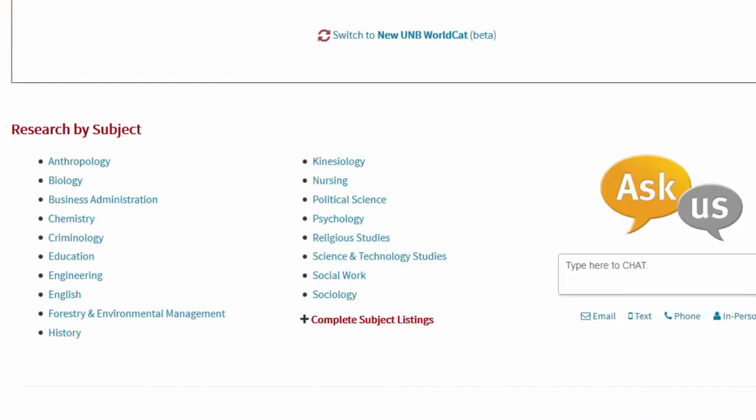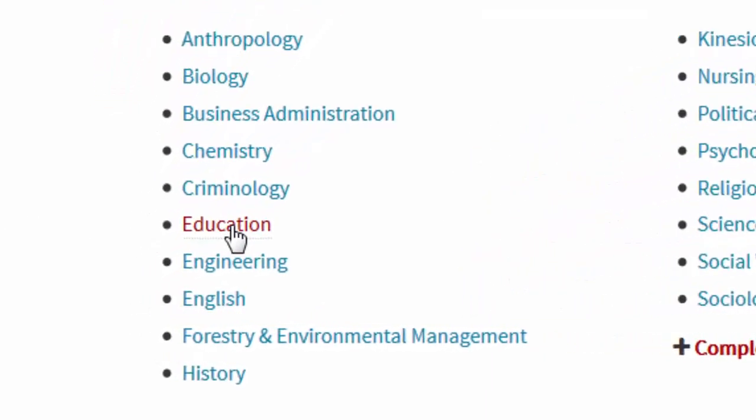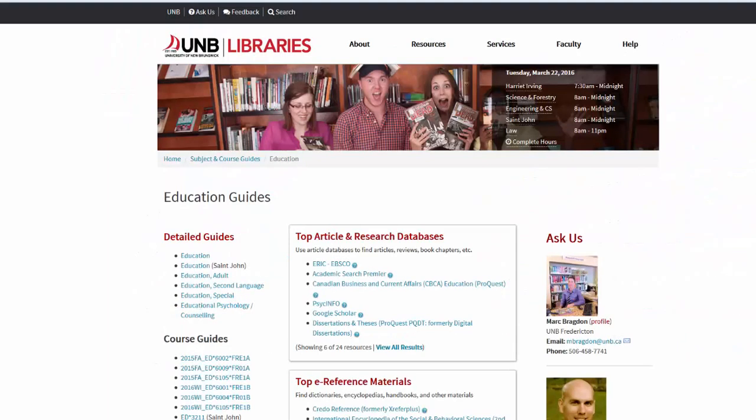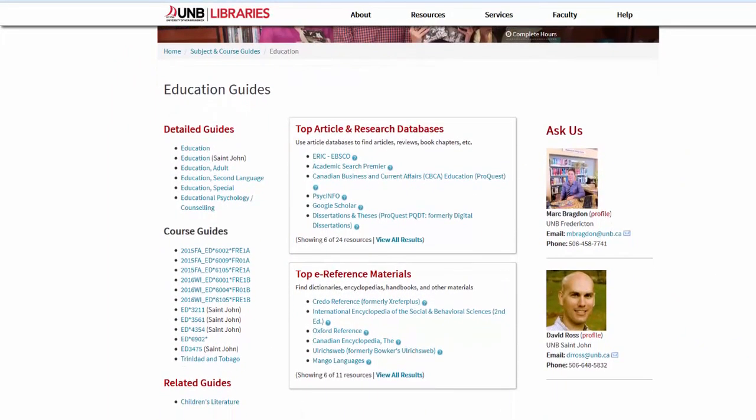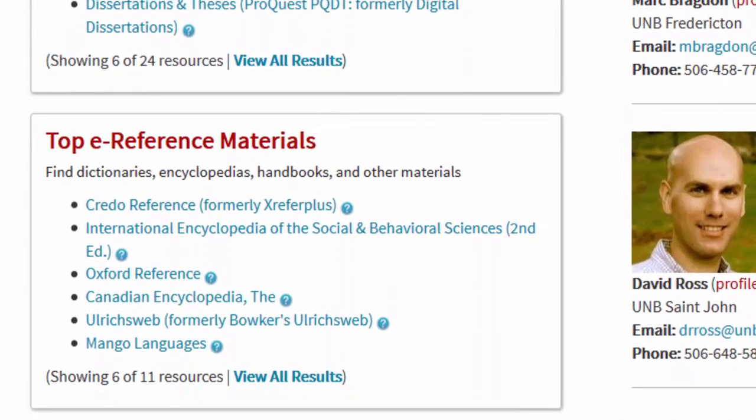And so one of the things that we do as librarians is organize the resources throughout the website according to subject and make them accessible through these research by subject links. If we go into the education guide, we can see that on this landing page, there's access to a number of what are considered top article and research databases in the field, as well as e-reference materials, which are dictionaries, encyclopedias, handbooks, and other materials.